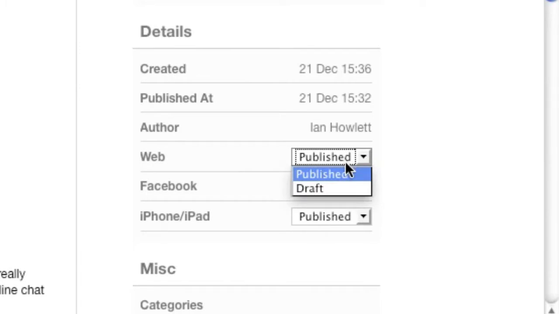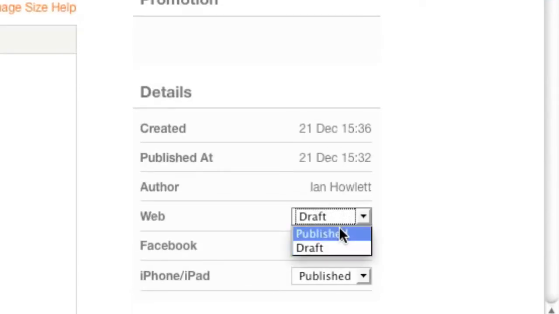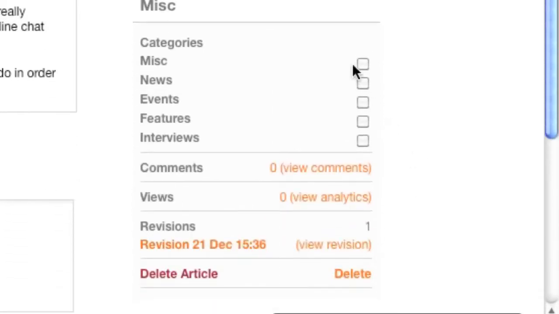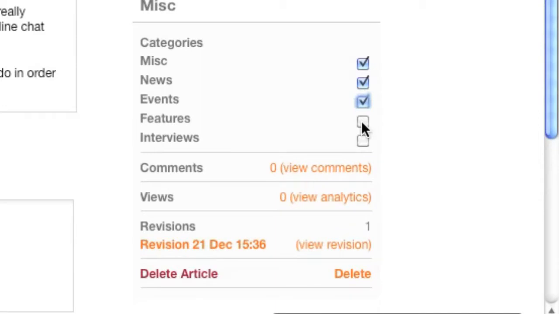You can see that these drop-downs allow me to control whether my article is published onto each platform, or whether it remains as an unpublished draft. This can be useful if you only want to put certain articles on certain platforms. I can also choose which categories this article belongs to. A lot of templates have category listings, and some templates use categories to determine which column on your homepage an article will appear in. You can choose as many or as few categories as you like, just by ticking the boxes.